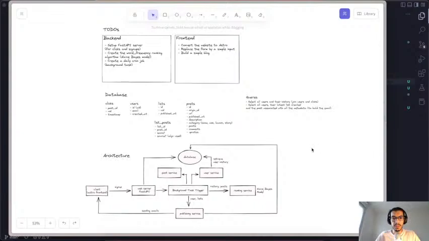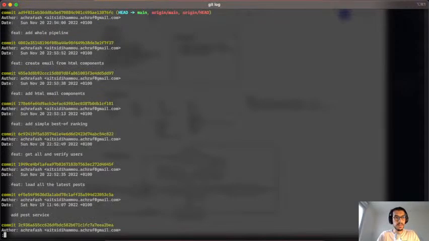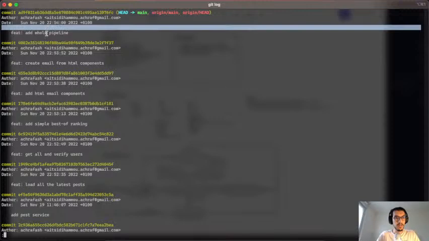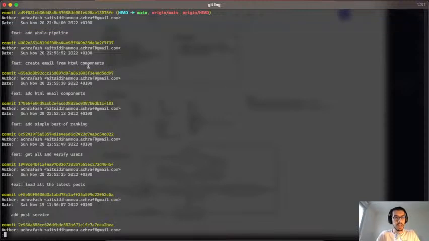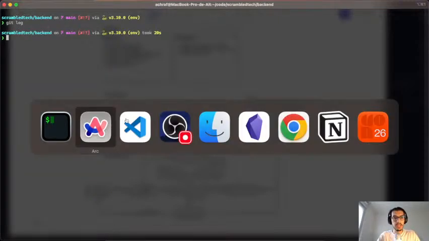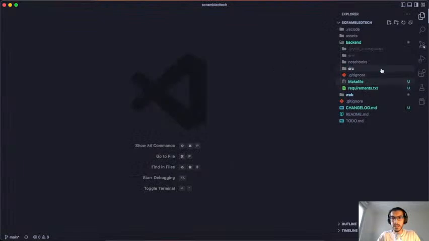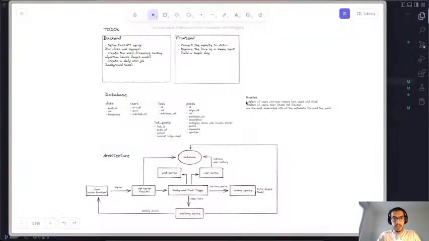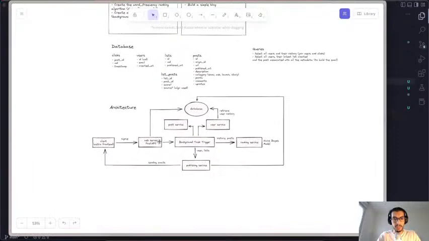So let's look at where we left off last week. I'm looking at my Git log. Okay, so last week we created the email components and filled them in with our sources. We have the pipeline, and so today what we want to do is take care of the backend API that will power the whole thing. So this part right here.